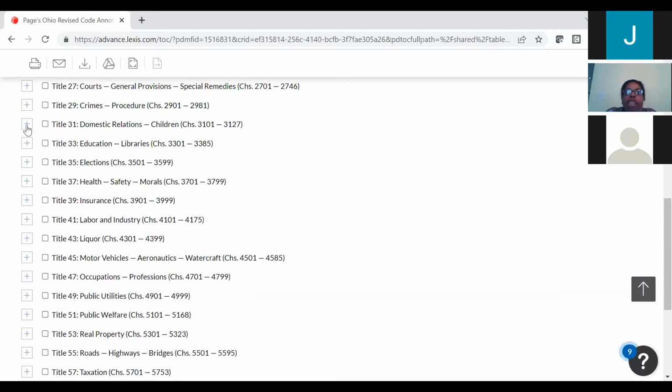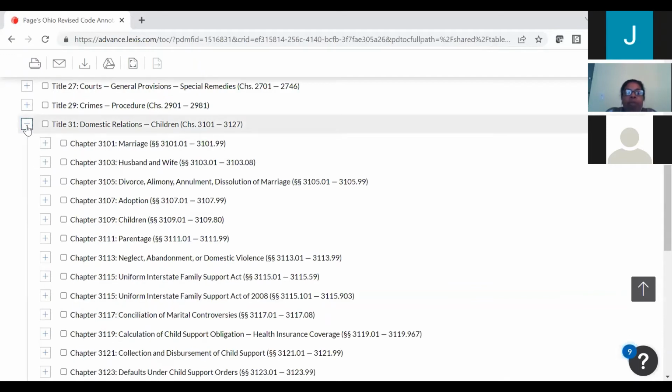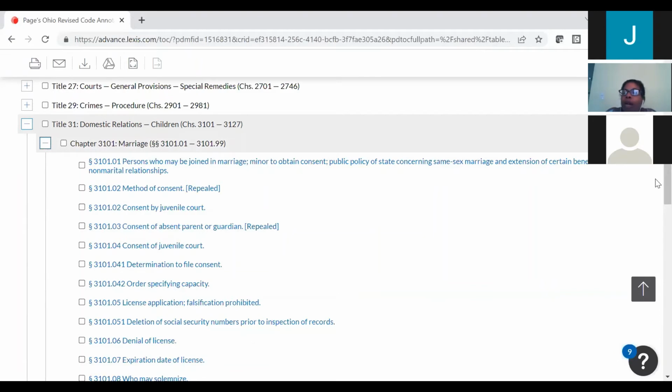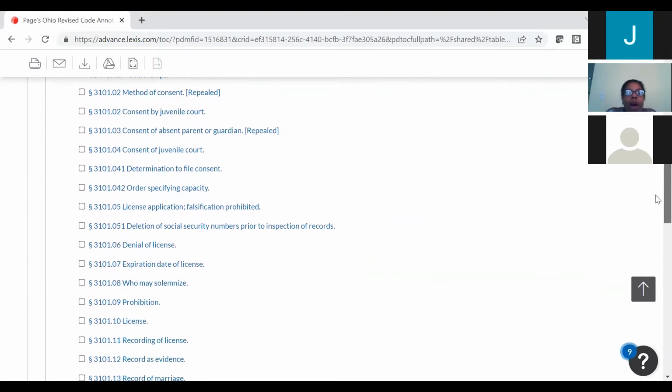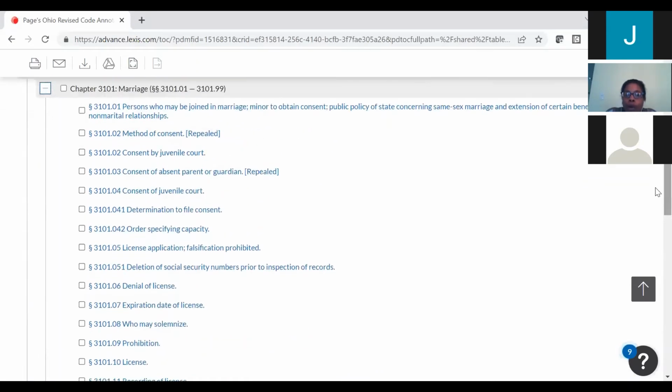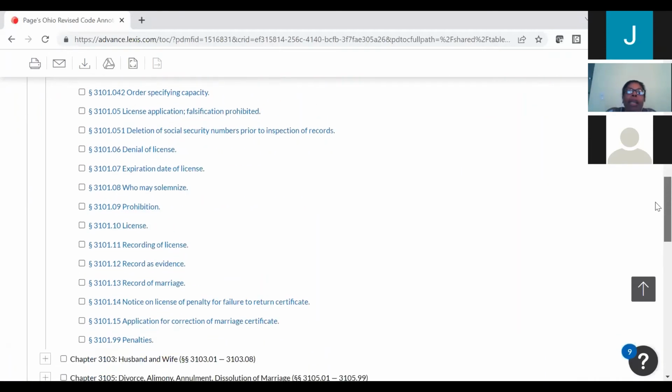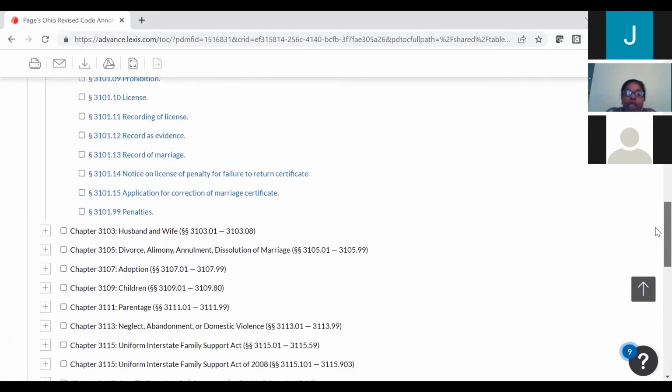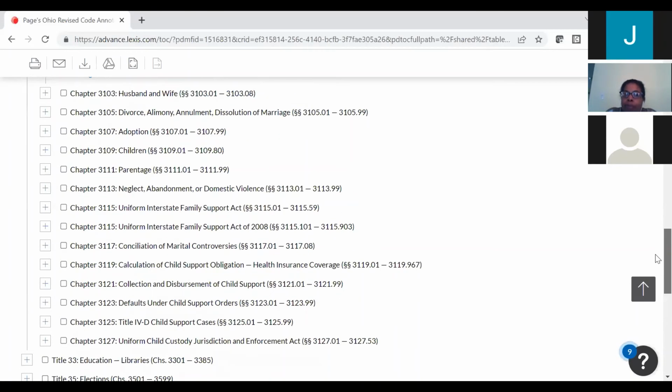So all I have to do is click on this box with the plus sign and it will expand. Now you see different chapters. If I want to, I can go into just chapter 3101, marriage. Just click on that box with the plus sign. So in a matter of two clicks, I have all of the laws for Ohio that deal with marriage. And as you can see, they're not 519. So this is a great way to search, a browsing capability.